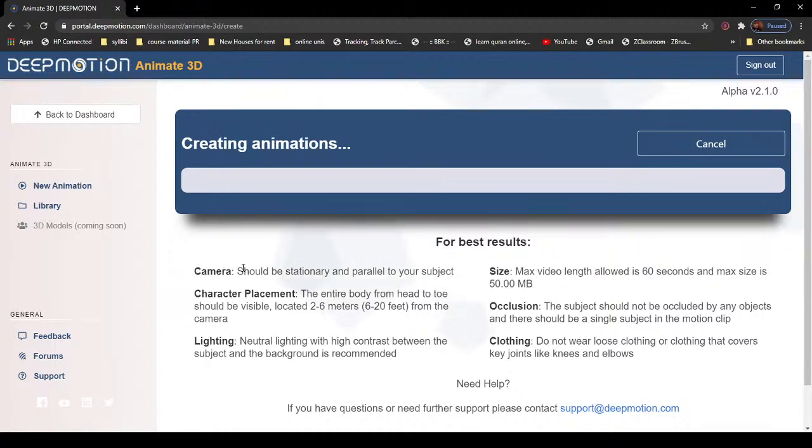Neutral lighting with high contrast between the subject and the background. Okay, now size should be 60 seconds maximum, and 50 MB should be the size of your animation, the video. Occlusion: the subject should not be occluded by any object, and there should be a single subject in the motion. So there should be no occlusion, like nothing covering it, or a shadow, or a shine on it, something like that.